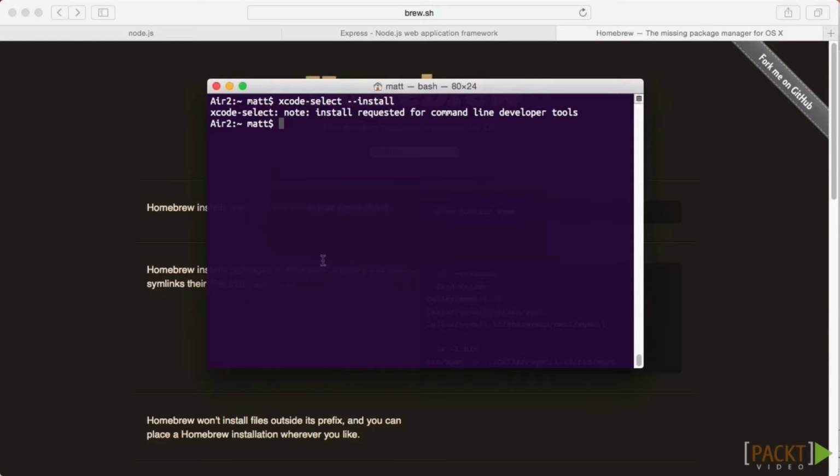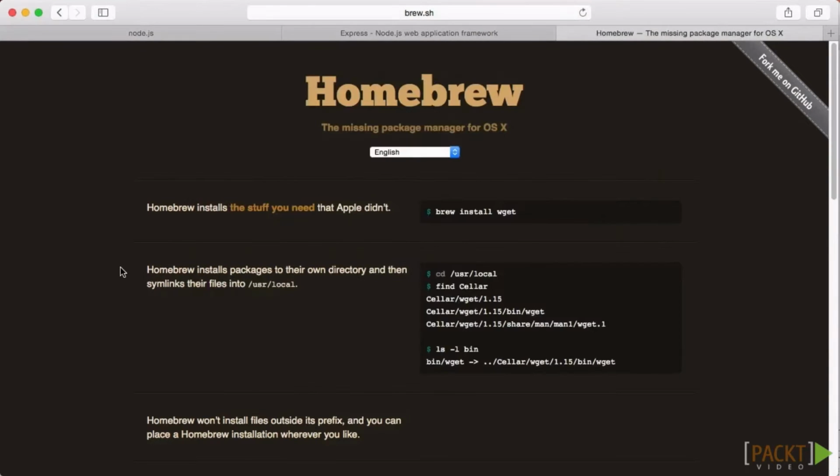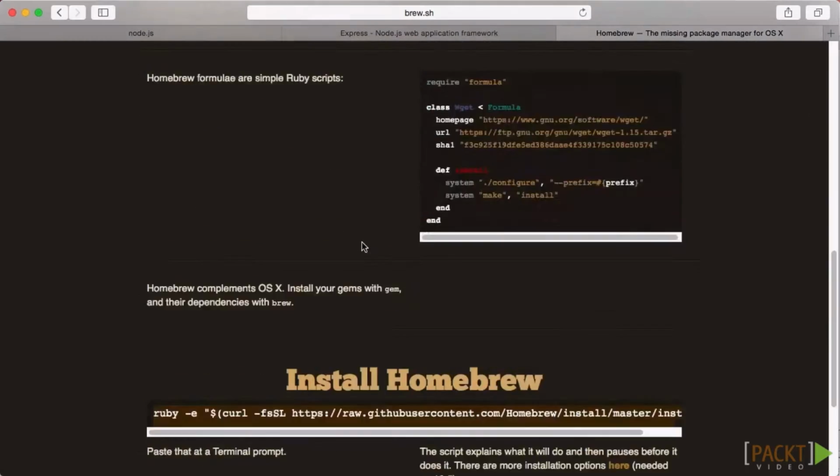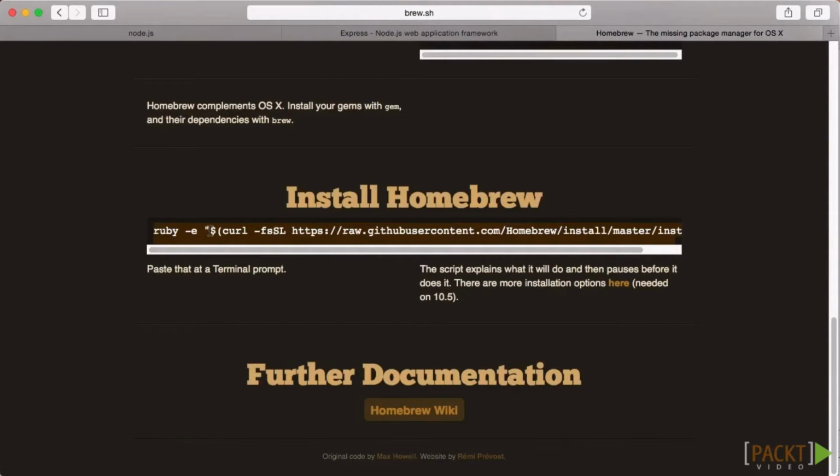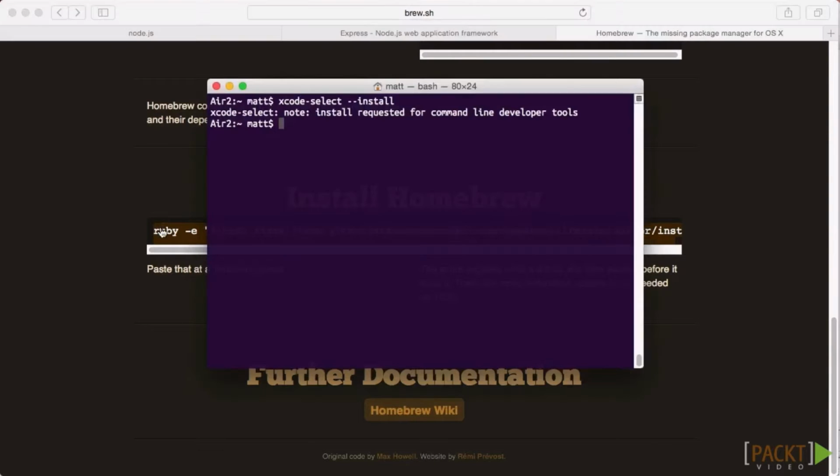Once installed, use your web browser to visit brew.sh and scroll to the bottom to see the installation instructions. There you will find one long command that you need to run to do the installation. Copy and paste that into your terminal. It will explain what it's doing and walk you through the steps. Once complete, installing Node.js is as easy as typing brew install node.